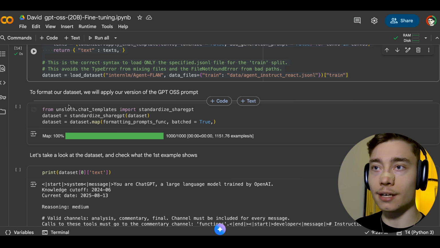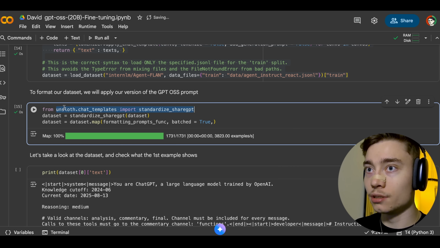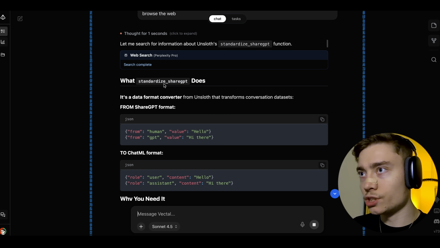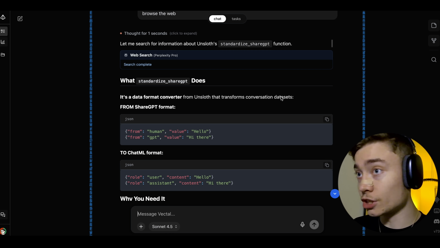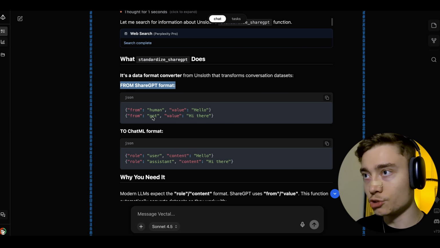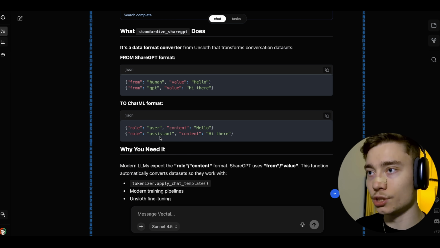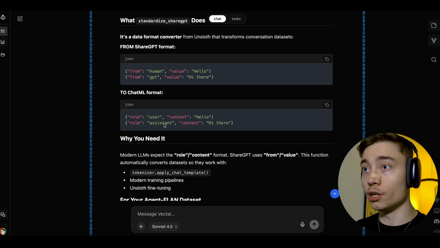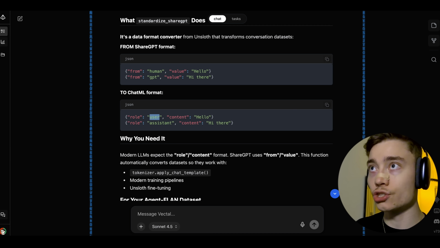The next cell applies the Unsloth chat template's standardized ShareGPT prompt, which I actually want to find out what that is. So I guess this is Unsloth's system prompt. Okay, what standardized ShareGPT does is a data format converter from Unsloth that transforms conversation datasets. This is what the ShareGPT format looks like: from human, say hello; from GPT, hi there. This is ChatML format. So it basically just replaces human and GPT with user and assistant. GPT models have been trained on these user-assistant conversations for a while, since GPT-1, GPT-2. So this is the convention that OpenAI uses.